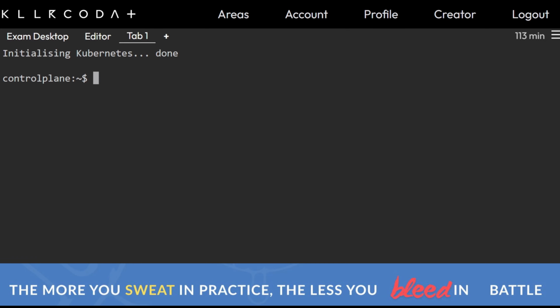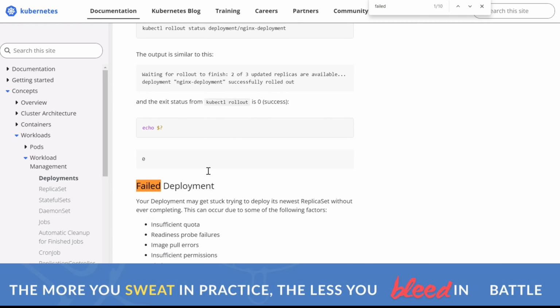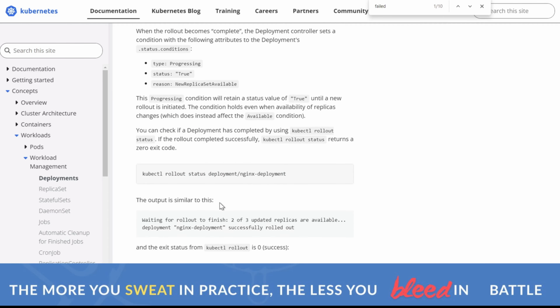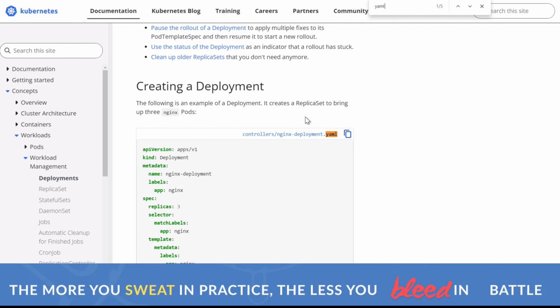Welcome, and today's topic is deployment: complete deployments and failed ones. We'll discuss what a complete deployment is and what a failed one is. I'll take the example of a YAML file.